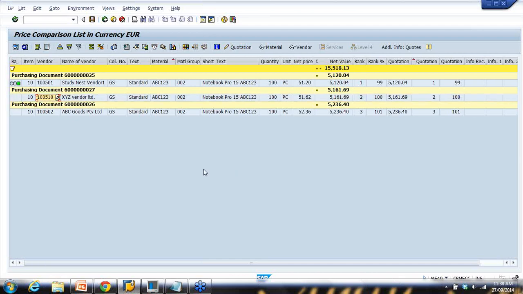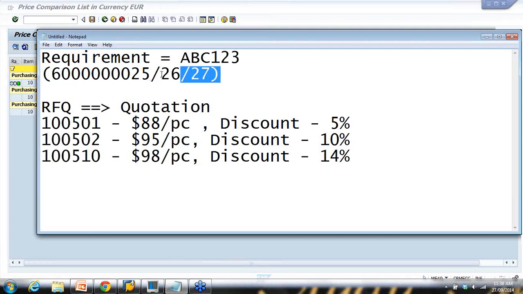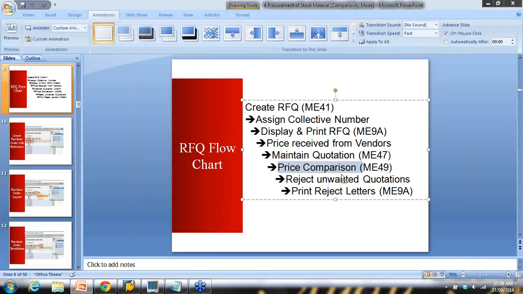Okay, now what we'll do is, so we have rejected the second and third. Let's see what the next step is. Reject the unwanted quotation.